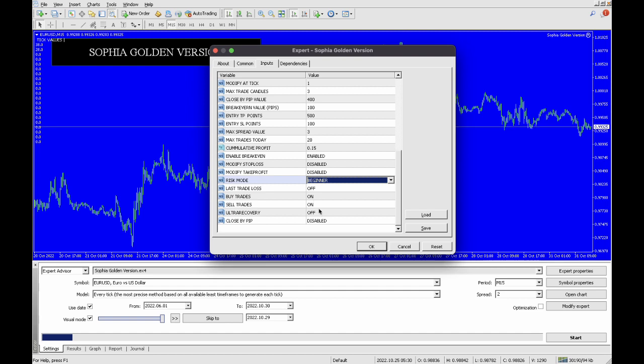We also have ultra recovery here. Ultra recovery is basically a method that closes trades once the price gets to a particular amount. Right, so we have the cumulative profit here at 0.5 and the ultra recovery. All right, so if you enable ultra recovery and then you set your cumulative profit to maybe 0.5, whenever a trade gets to 0.5 as profit, it's going to automatically close that trade.